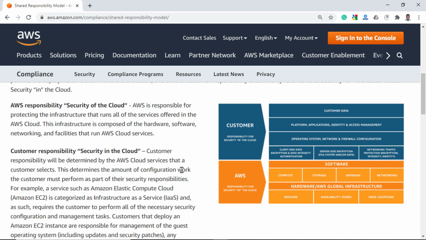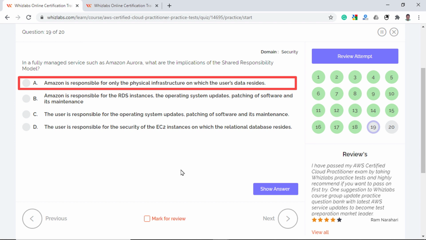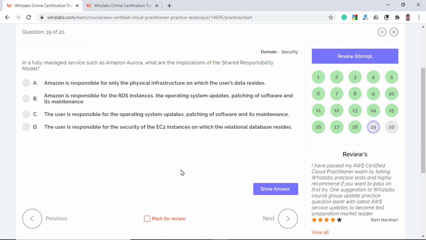and other settings. Now, the exact level of responsibility of a customer or AWS depends on the kind of service and whether the service is a PaaS or an IaaS. For managed services like Amazon Aurora, AWS manages the infrastructure layer, the operating system, and the underlying instances, as these are abstracted away from the user, and customers are responsible for managing their data and granting the correct permissions. So option A is incorrect, as Amazon is not only responsible for the physical infrastructure, but they also need to maintain the underlying EC2 instances where the database resides.